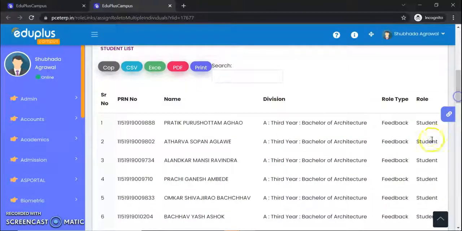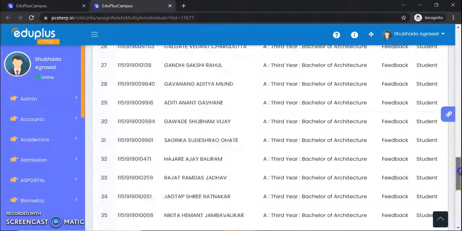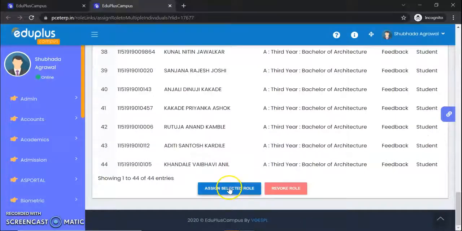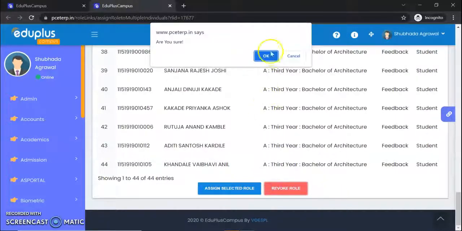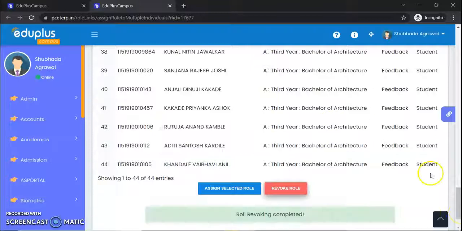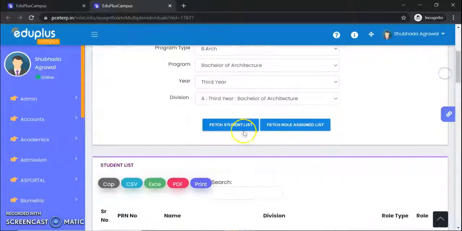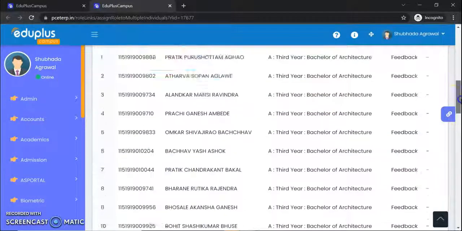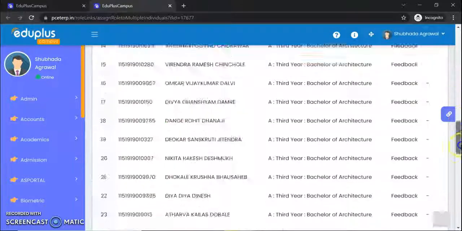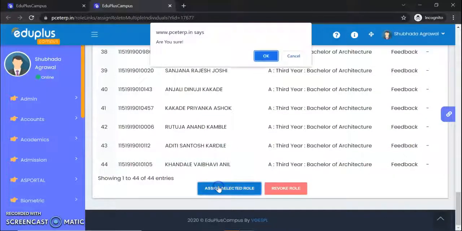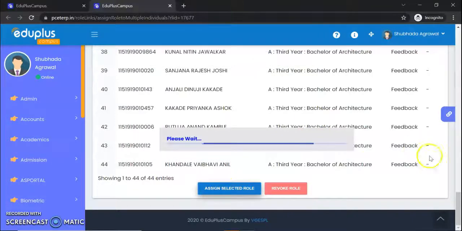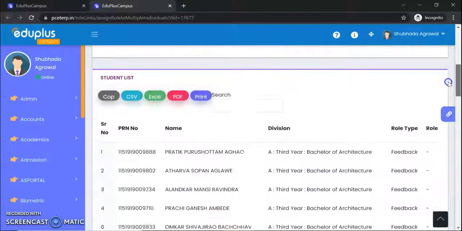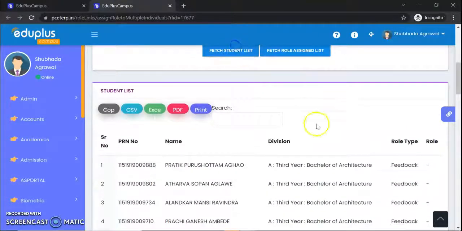If the role is not given, then you will be able to see the dash over here. I have given the role, so it is showing student. Move down and assign the selected role. If you want to revoke the role, you can revoke the role. If you fetch again, you will be able to see the dash over here. So now the student role is not given to them. Again assigning the role. Assigned the role successfully. Fetch student list.